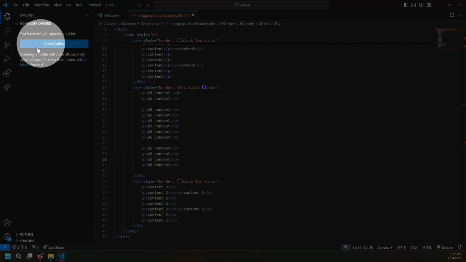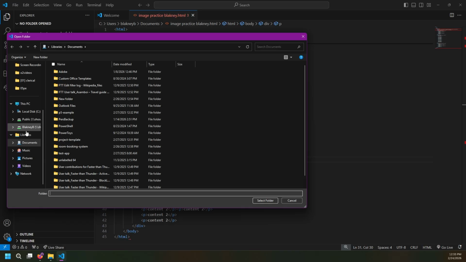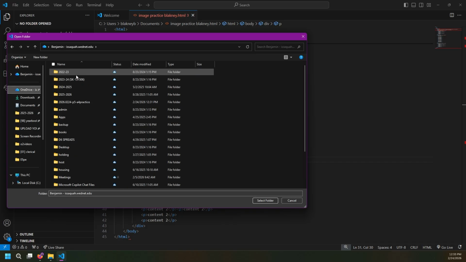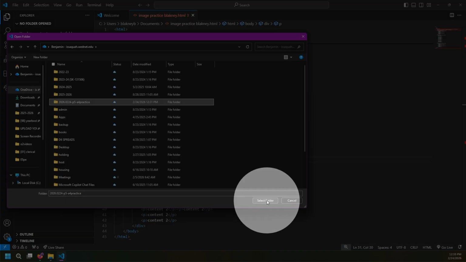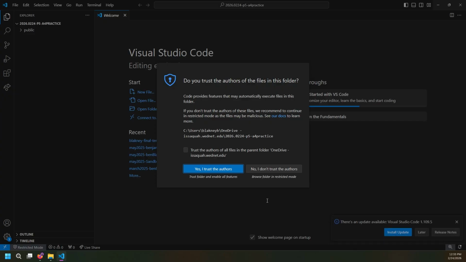It's going to give me another file browsing window. I want to go to my OneDrive right up here, and you're going to see I have a folder for every year, but this example one is right here, and we know how to find it really easily because it's got a lot of detail for us to look at. Click on it one time, then go down here and click on Select Folder, which will refresh your VS Code and ask you this question: do you trust the authors of the files? We trust the authors on folders that we've made because we are the authors, right? We know that there's not anything scary in these.